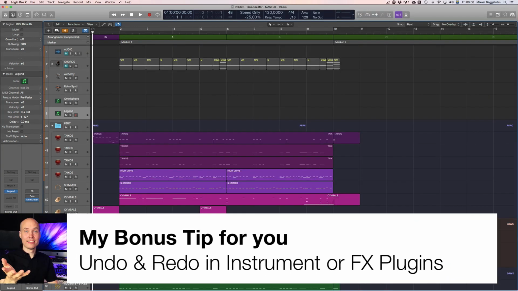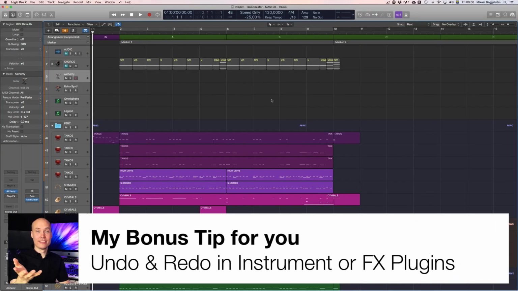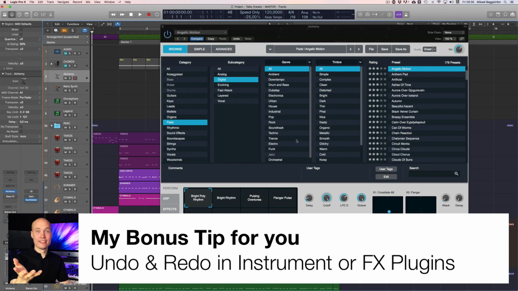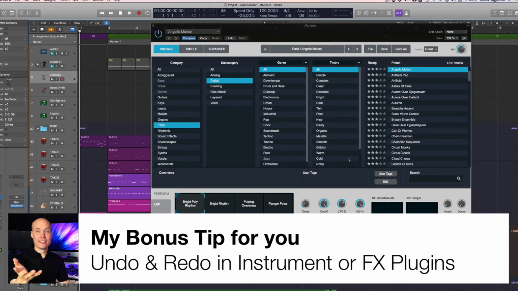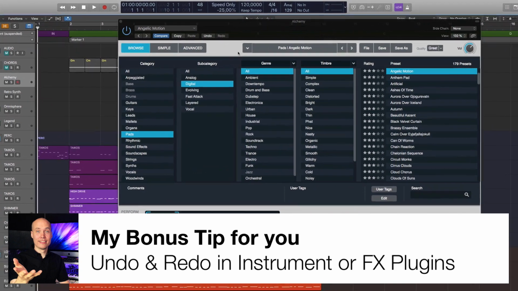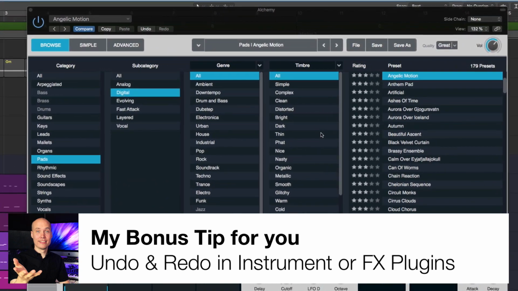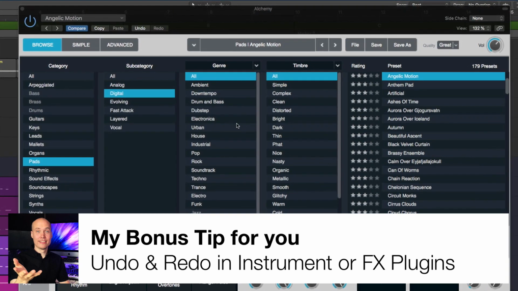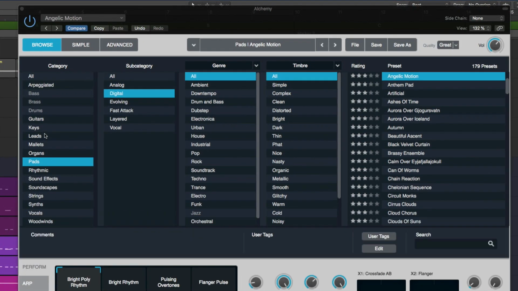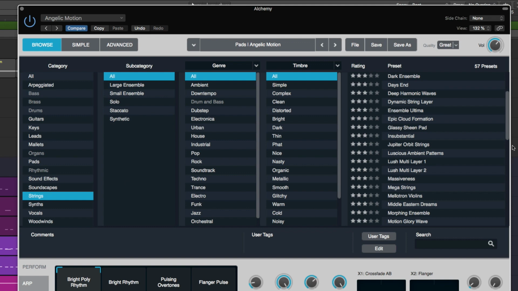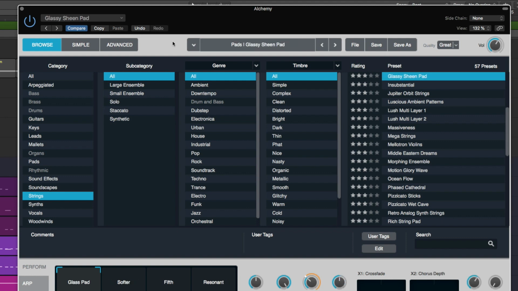Now here's my bonus tip for you, which is that you can actually undo and redo changes inside your instrument and effect plugins. And you find it up here, undo and redo. So let's say you are working with the sound, like this one, then you want to try out another sound, completely different, strings, like this one. Well, now you can undo that, like so. Or go back to the strings by redoing.